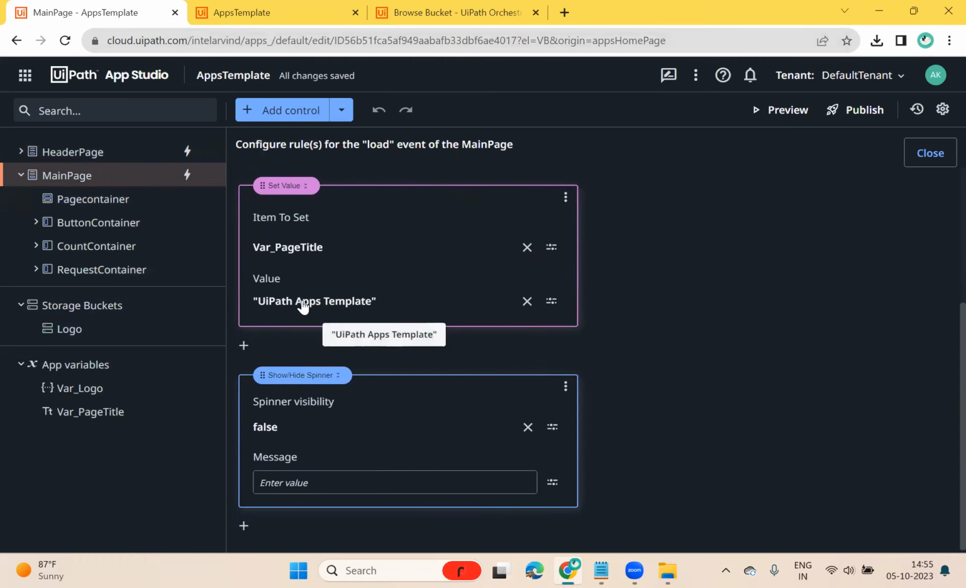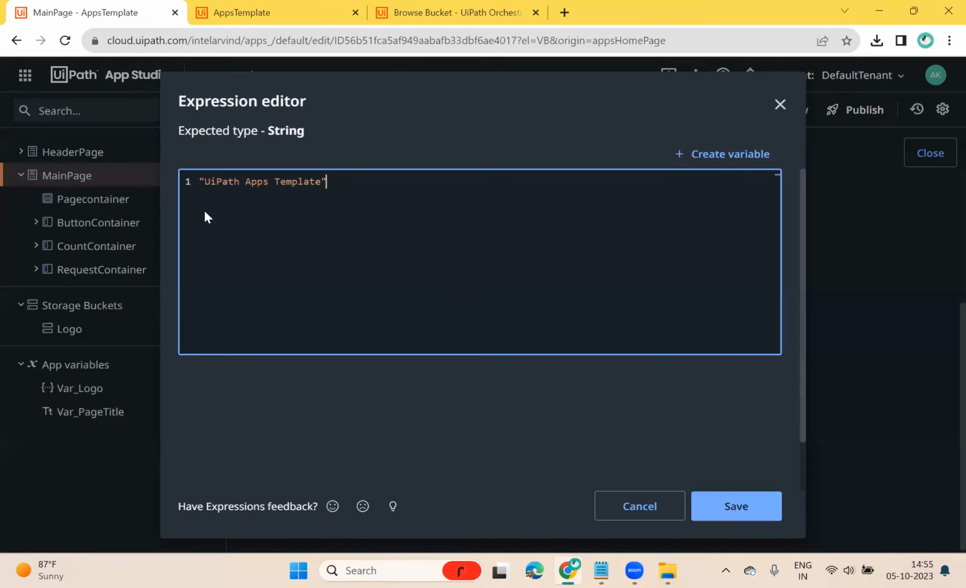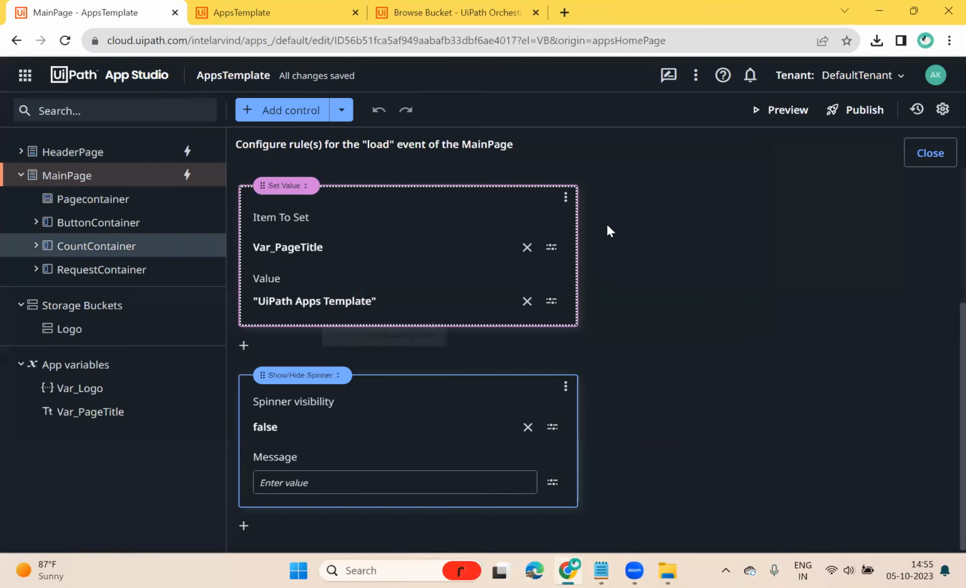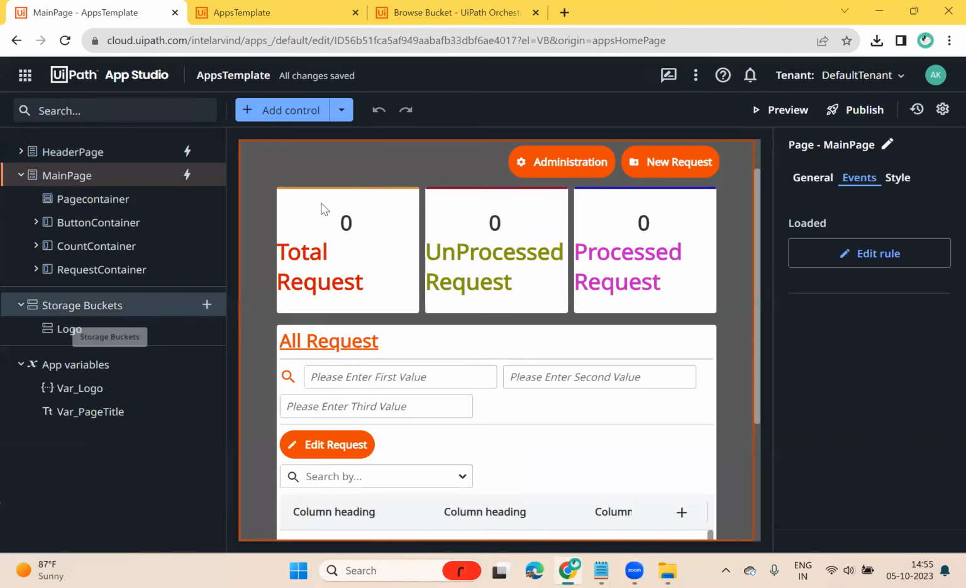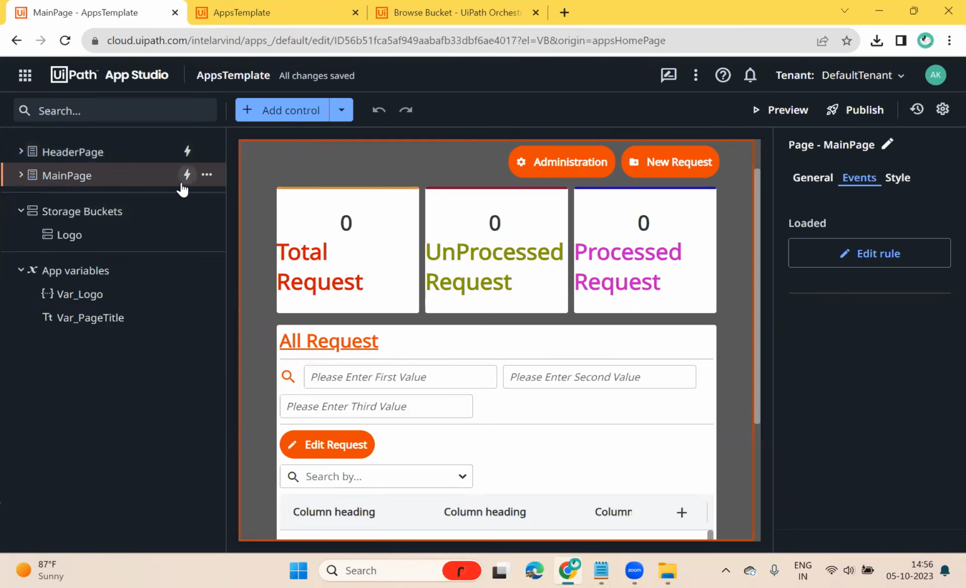Suppose you have a new page, you can change the title on every page. So you don't need to go and call and create the headers every time. You can change the title of the header, place it under the page container, and simply call that header page. So you don't need to create it multiple times.